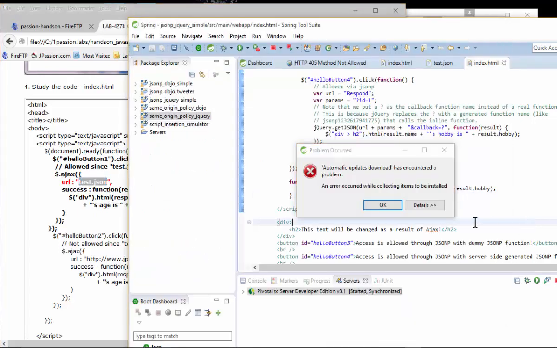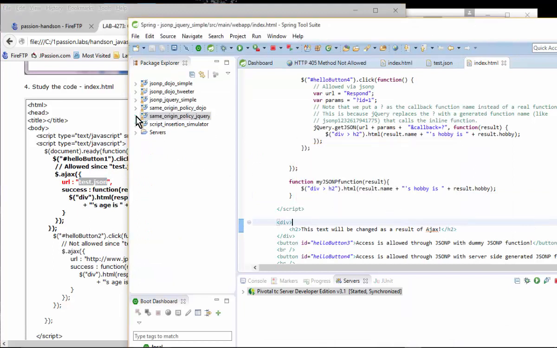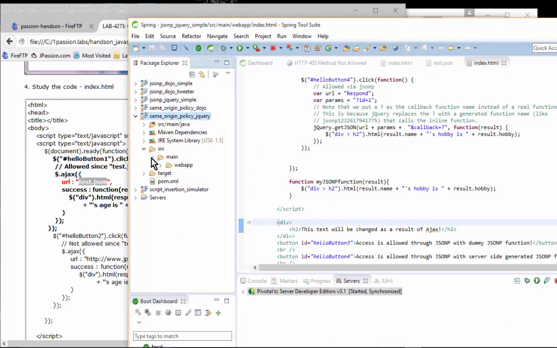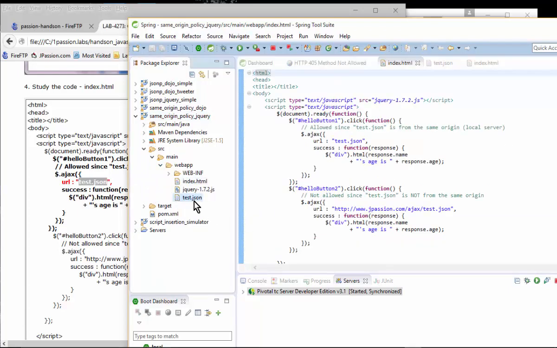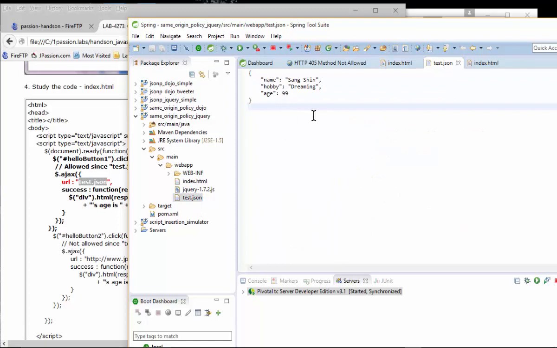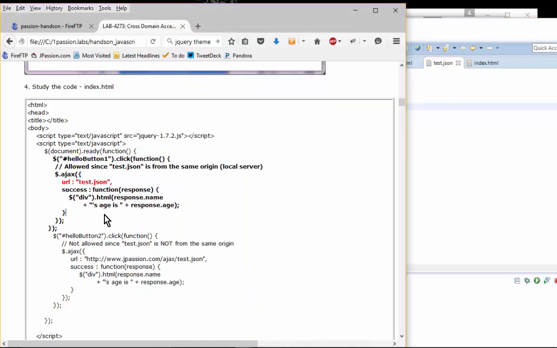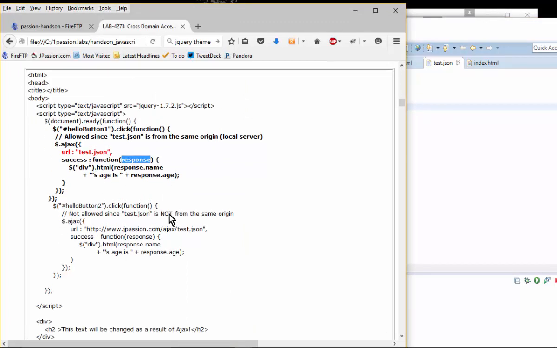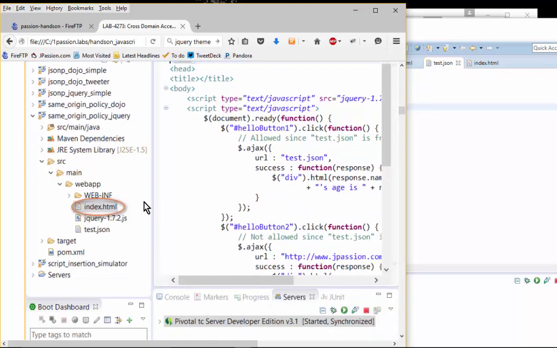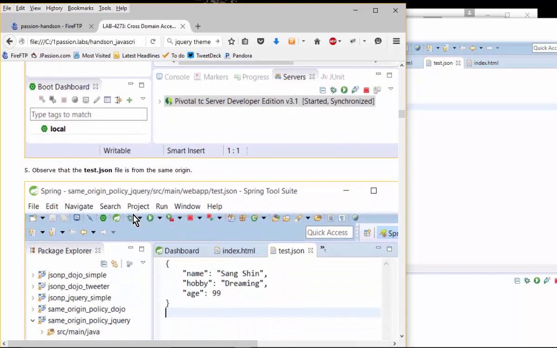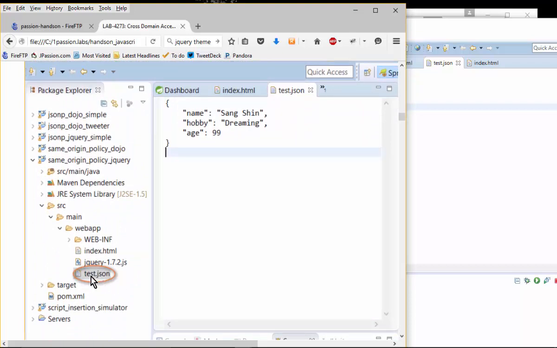If you take a look at the src here, main web app, this is the index.html file, and we also have a test.json file. So this file is from the same server as far as the index.html file is concerned. That should work fine. It received the response and then displayed the name and age. That's the reason it worked fine. I just wanted to show you the index.html file and that this is from the same server.